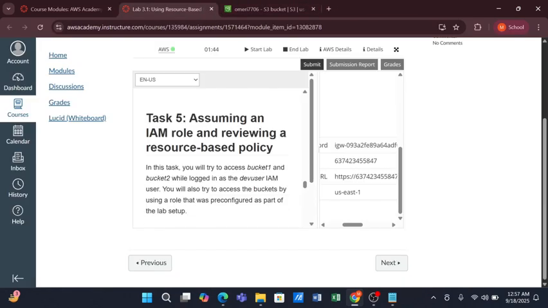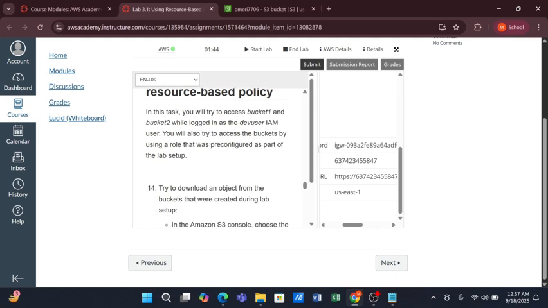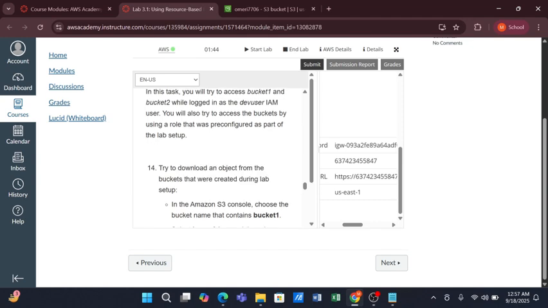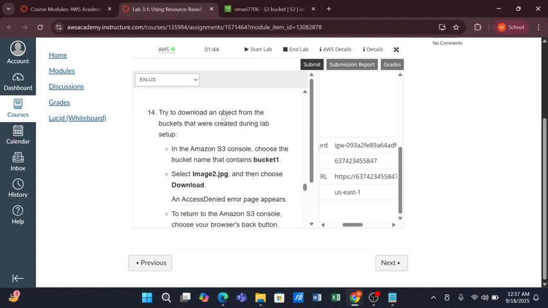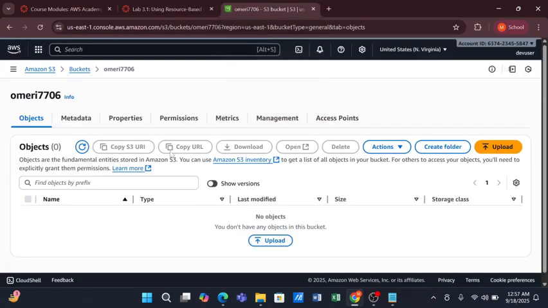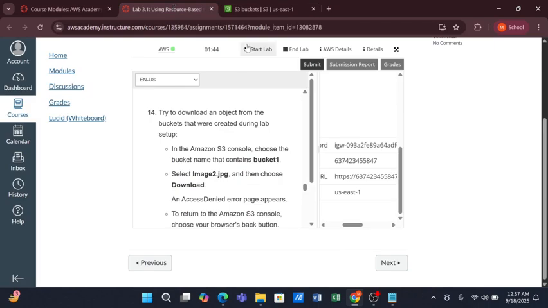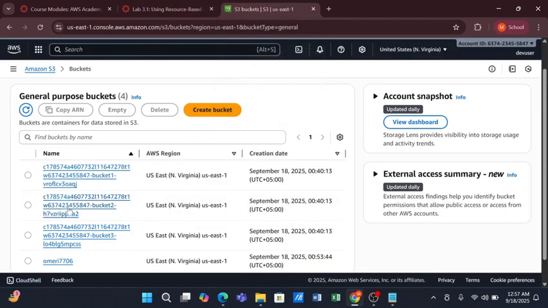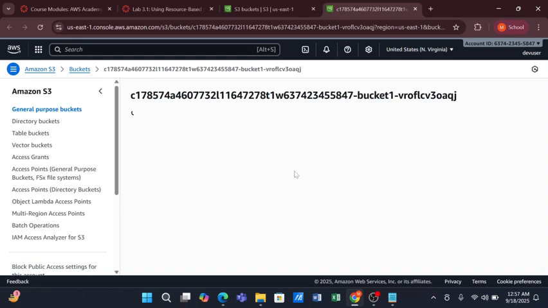Now, assuming an IAM role and reviewing a resource-based policy, in this task we will try to access bucket 1 and bucket 2 while logged in as the dev user IAM. We will also try to access the buckets by using a role that was pre-configured as part of the lab setup. So in the end we will return to our buckets. We can return back, and now we will open it in a new tab. Now we wait for it to load.